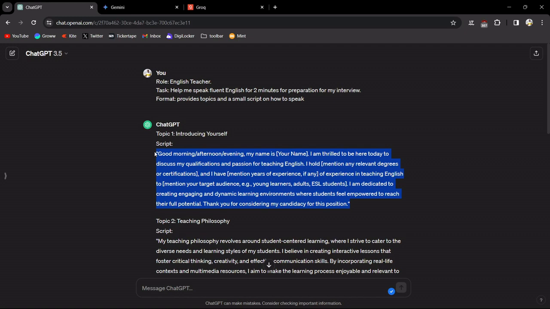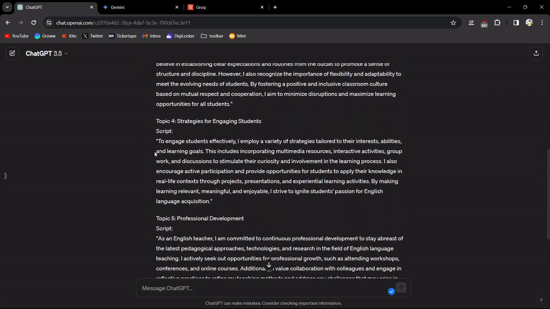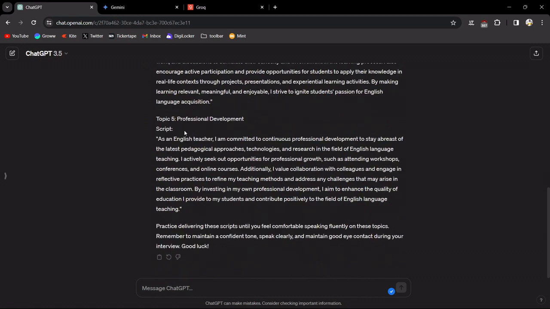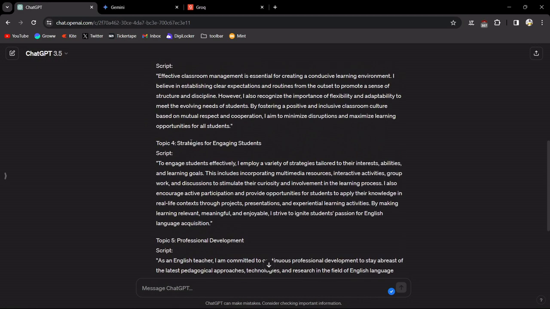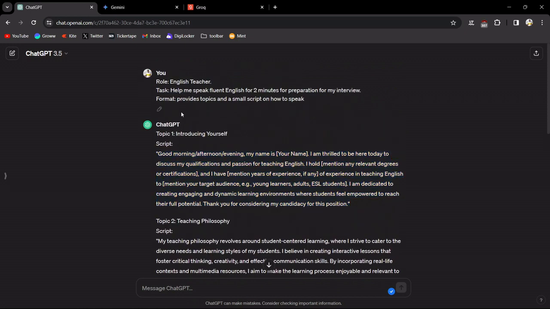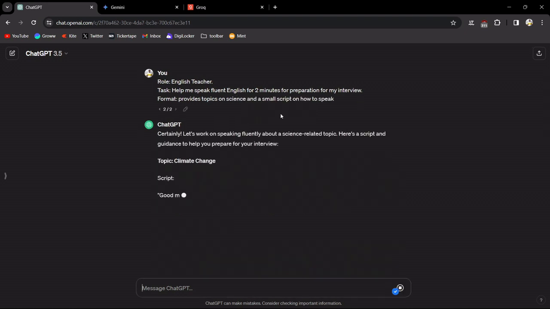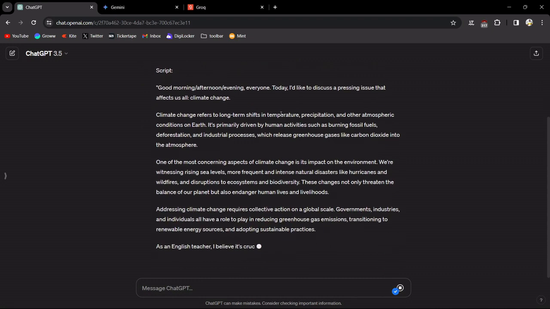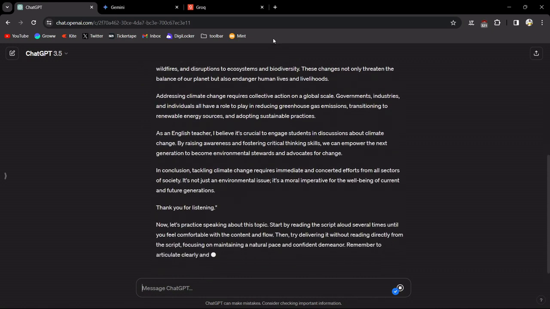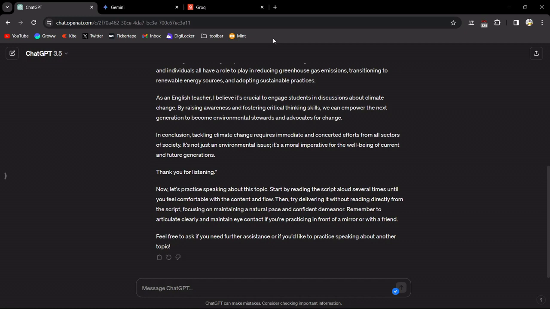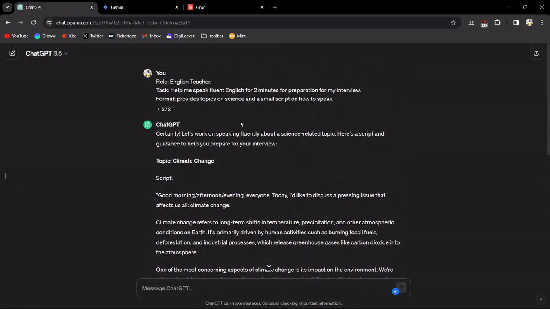Here, I didn't mention how many topics I need. So by default, it is giving me 5 topics. And it is again on different topics. So what I can do is give it more information, like help me speak English, provide me topics, let's say on science. Now this is more curated to the topics I need. And since I changed it, now it is not 5 topics, but one single topic.